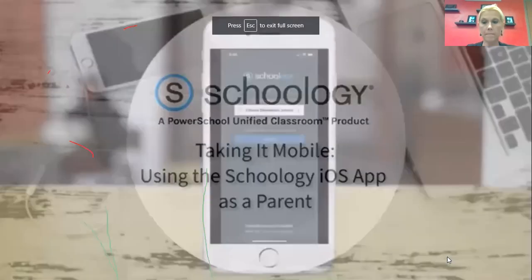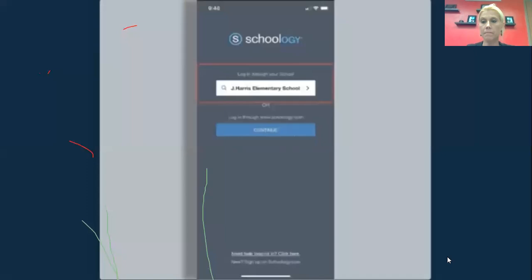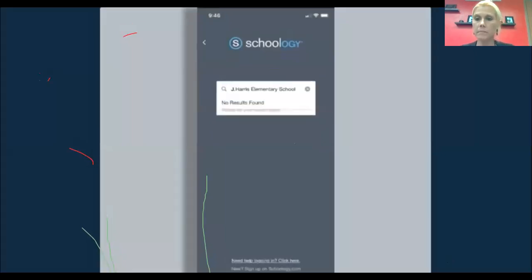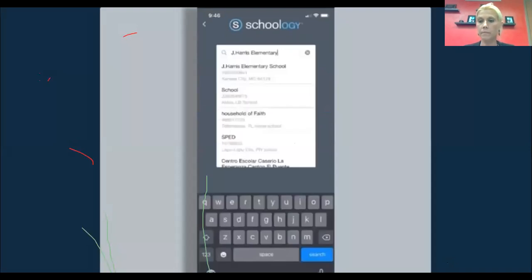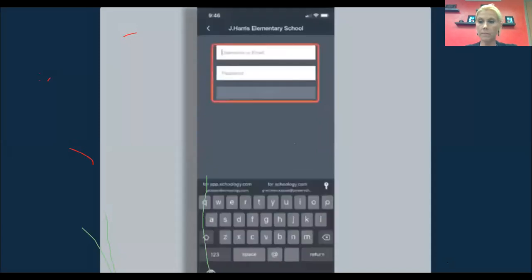Let's take a look at the Schoology app from the parent perspective. The first thing I want to do is log in. I want to find my school in the Login Through Your School text area. If I come in, I can start typing the name of my school. When the school that I have students at appears, all I have to do is select that school, and then I can type in my username and password to log in.